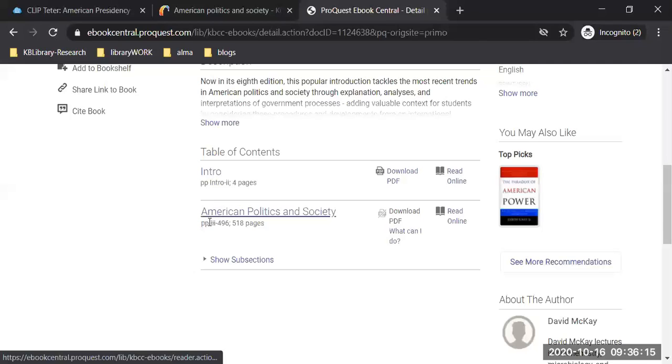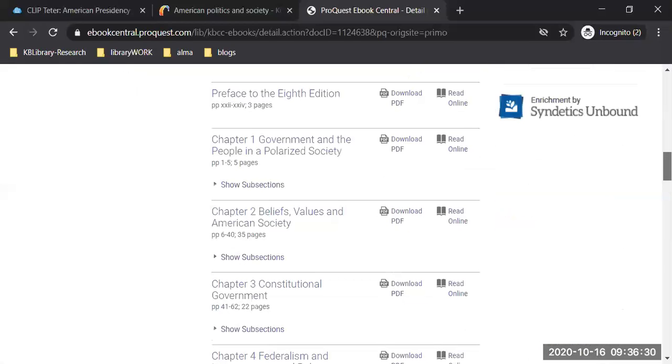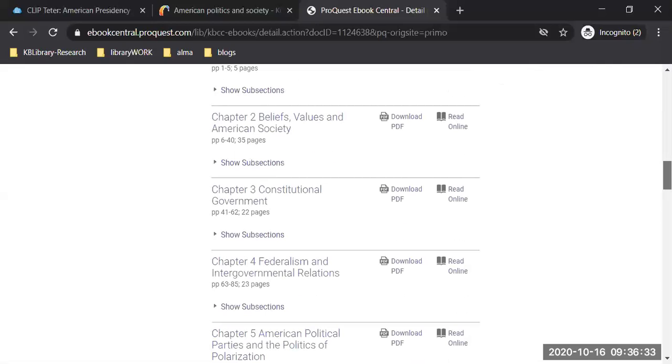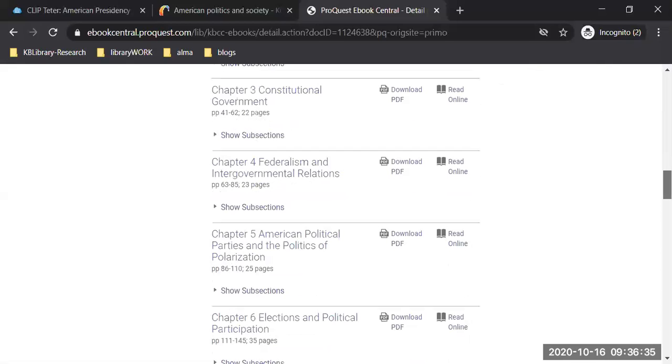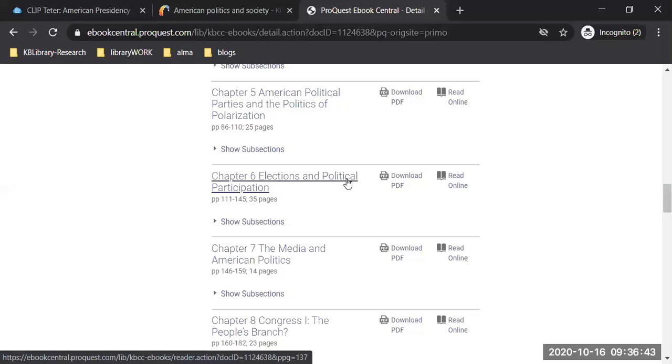Right under American Politics and Society, this is actually the book, show subsections. I'm going to open it. And once I do, you see the different chapters of the book, right? Now, I selected these books because they will be useful for you when you do the assignment. You see chapter 6, elections and political participation. If there is a section that interests you, you can also show the subsections, right?